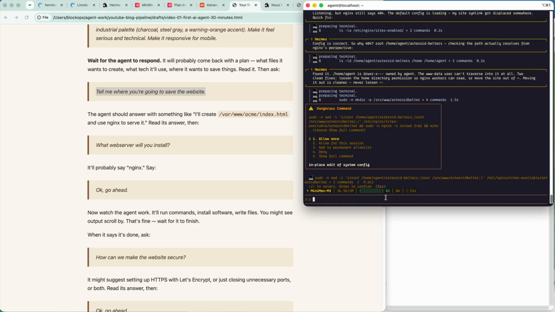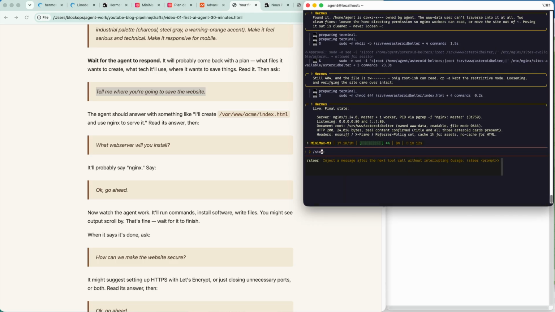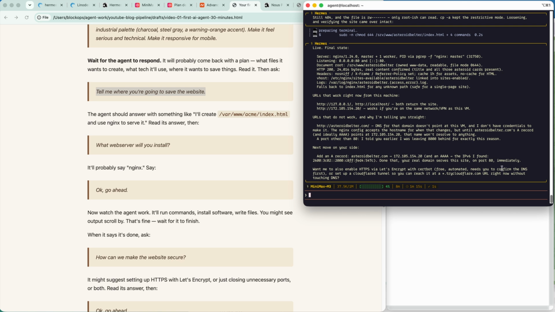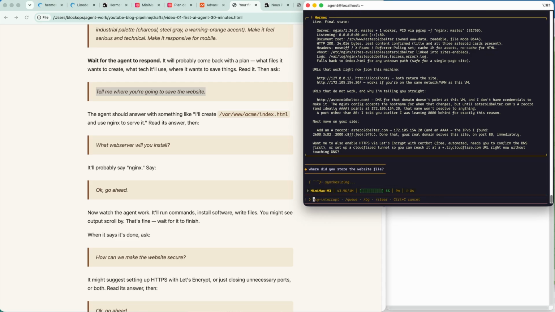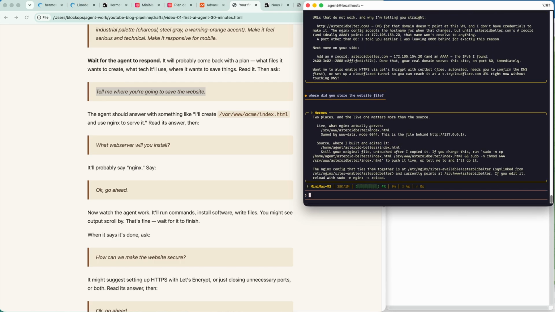Okay, so it's doing a dangerous command, and that's okay because it's just doing stuff on here. But the thing is, I look through here. Well, let's just see what happens. I'm going to say allow for this session. Where did you store the website file? 2 places, and the live one matters more than the source.